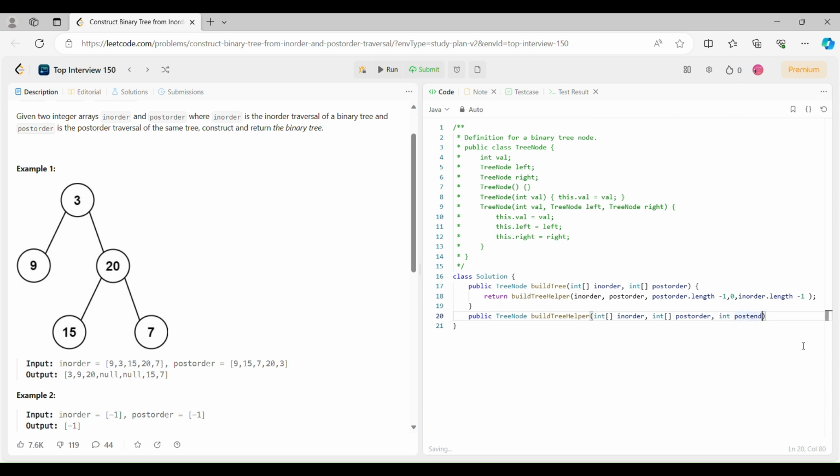And what is this 0? 0 is nothing but the start of this Inorder. So here we can write int inStart. And what is this Inorder.length - 1 that I am passing here? That is nothing but the Inorder end. So I am going to write it as int inEnd.